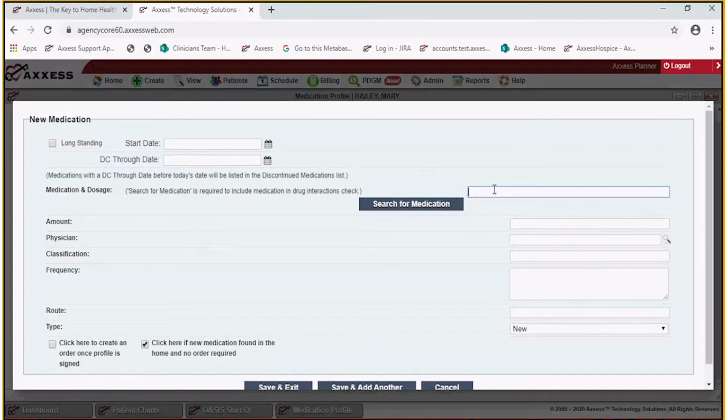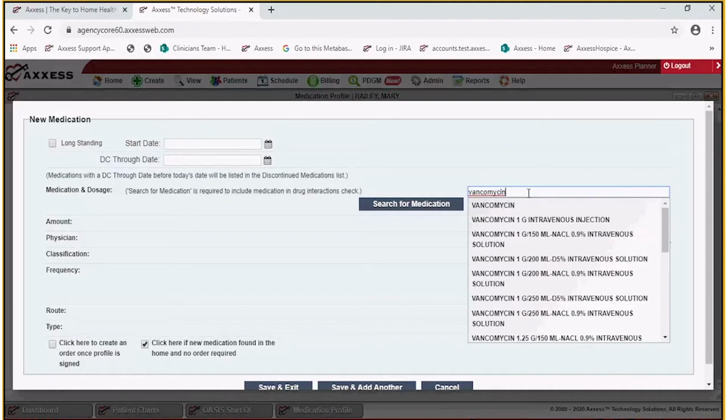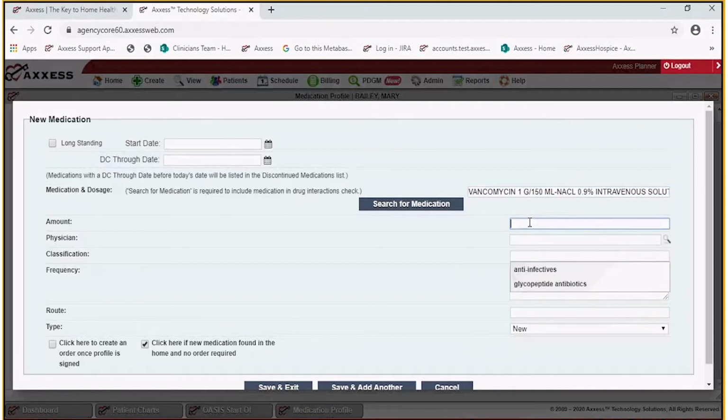Okay, so let's look here. You can search for a medication, and you want to use the search option so that you'll have other features that go along with it. So let's look at vancomycin. We'll search for that medicine, and we're going to have 1 gram in 150 mils IV, from Dr. Brown, Charlie Brown. You'll notice that when you use the search, it gives you the classification of the drug. If you don't use that search, you won't have the classification, and then you will not have an accurate drug interaction profile. So it's really important for you to search for the medication.